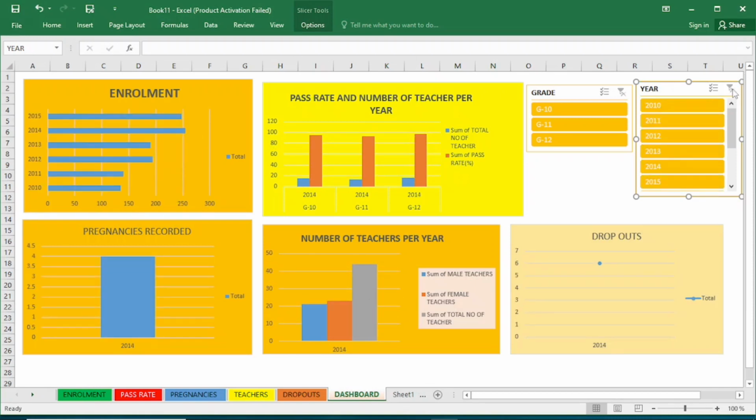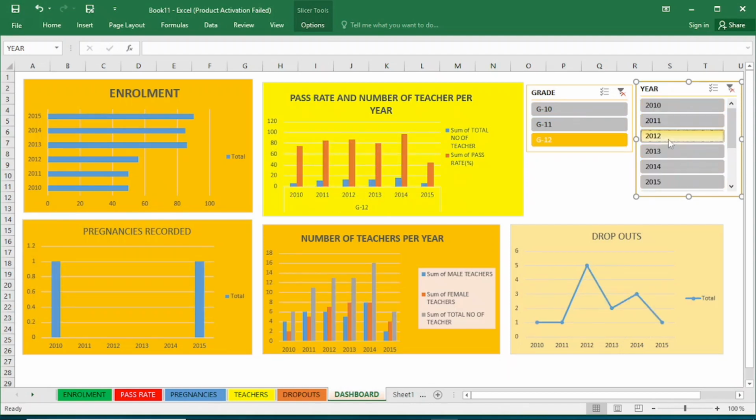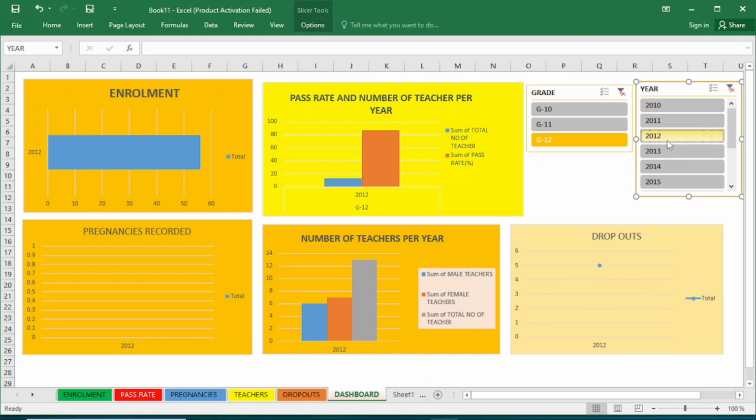So let's say I'm interested in the data for grade 12 for the year 2012. I'll click, and now you can see that I have filtered this data. I only have data for grade 12 and for the year 2012 displayed on all the charts. You can see that in 2012, grade 12, we recorded 0 pregnancies in the school. And how many dropouts? 5 dropouts. So that is how it is.